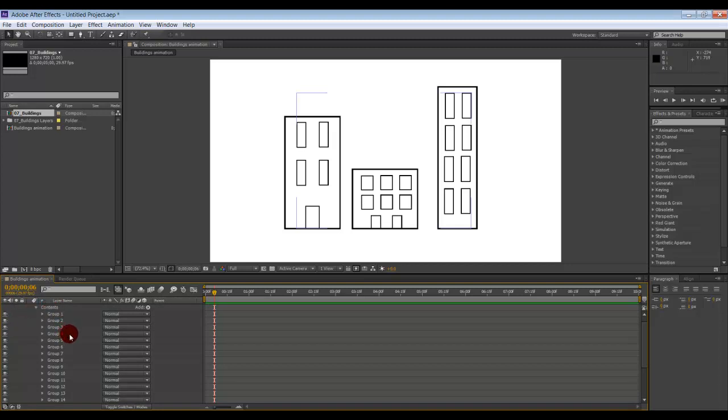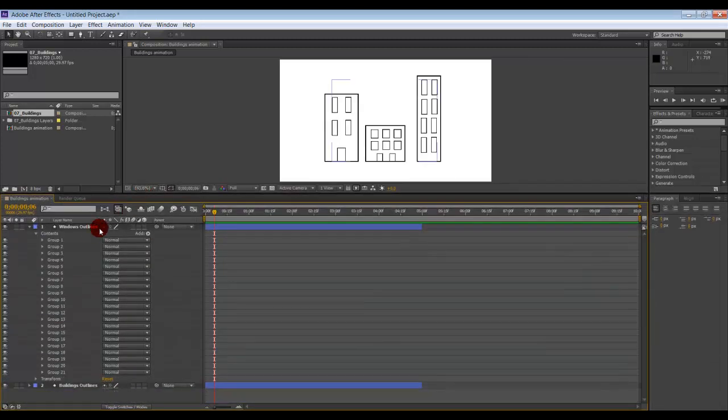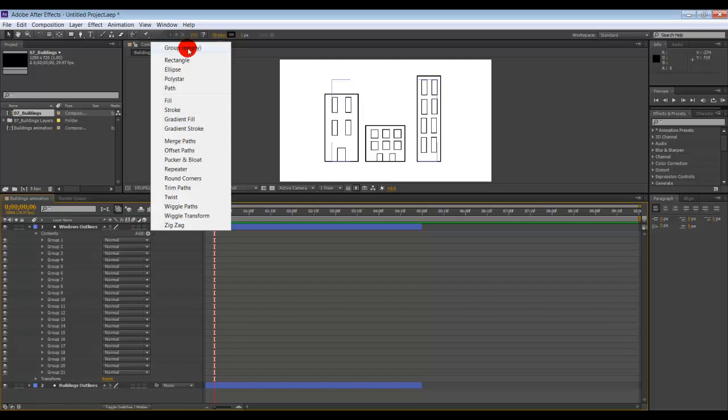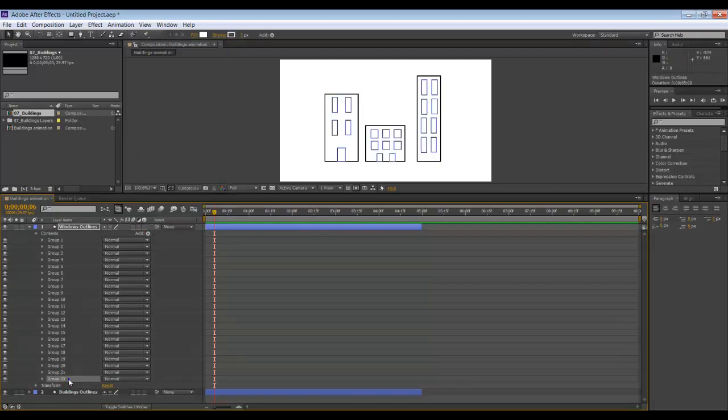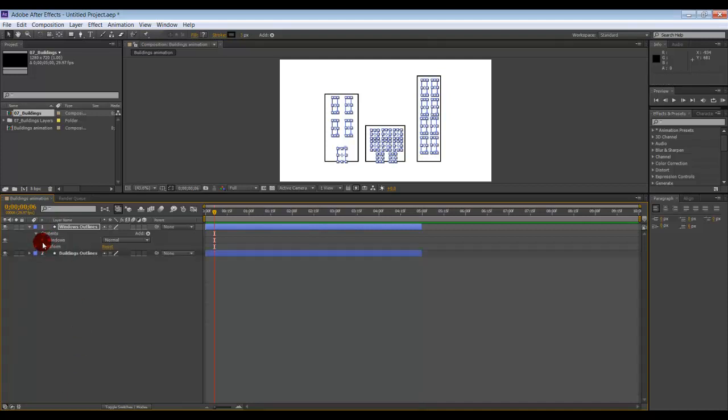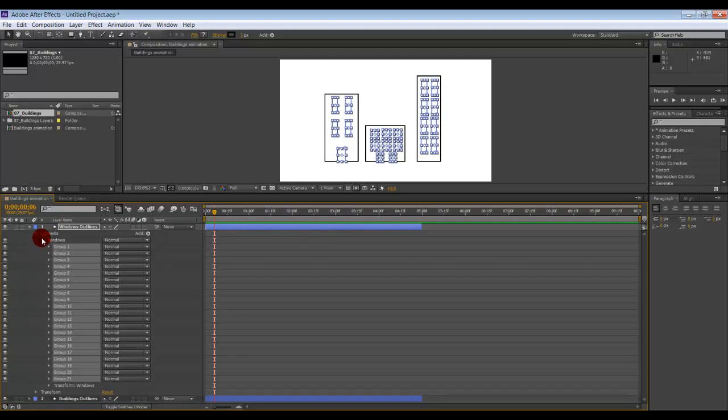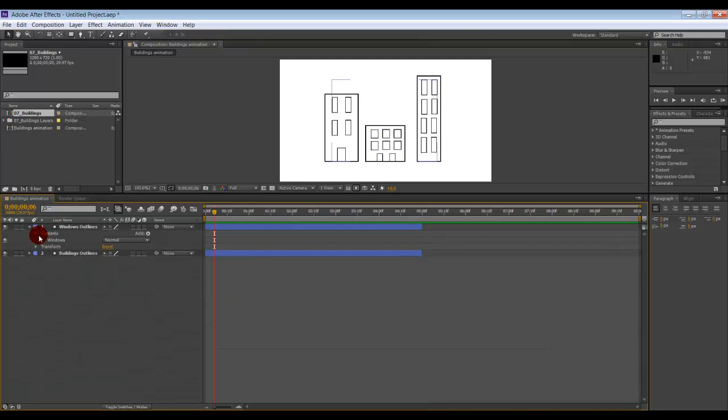Just to make the layers a little bit more organized, we can place all these windows inside one single group, and we can do that by clicking on Add and then creating a new empty group, right click, rename it Windows, okay. Then we can simply select all our groups and drag them inside the Windows folder. So now we have inside the Windows folder all our single elements.